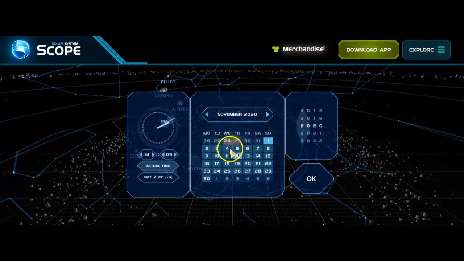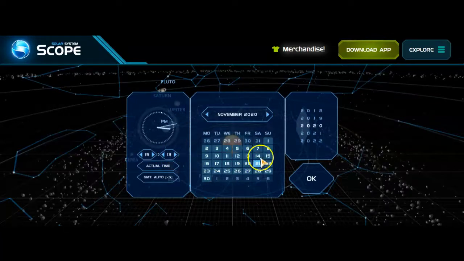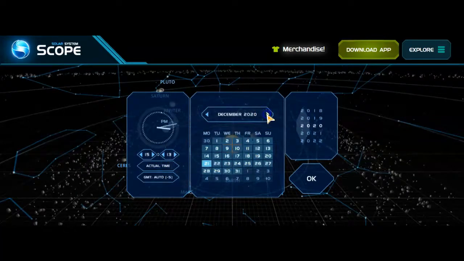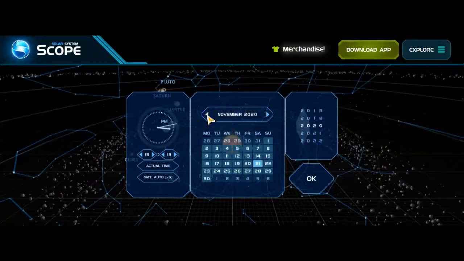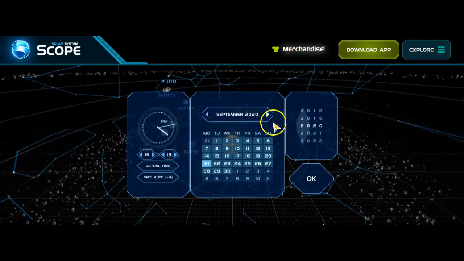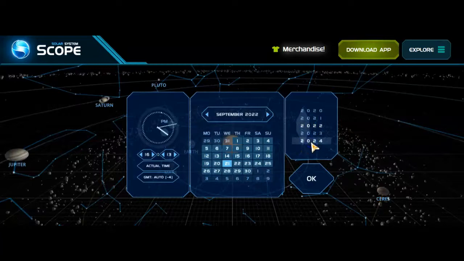When you click that, it allows you to change the date and time. You can use the arrow keys to add hours or minutes to the clock. You can choose a specific date. You can use these arrow keys to move forward or backward month by month. You've got some choices in year over here.